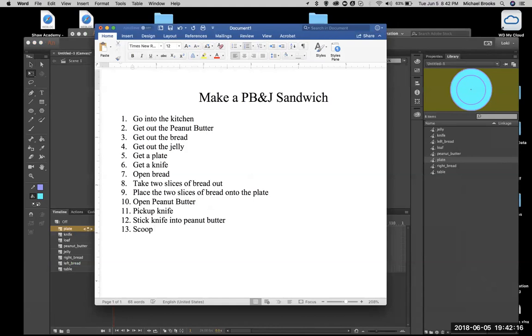Scoop peanut butter onto knife. Then what? Spread the peanut butter over one slice of bread. Peanut butter onto one slice of bread. Okay? Scrape excess peanut butter off in the peanut butter jar.